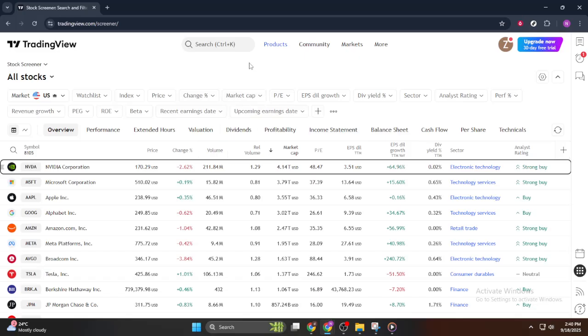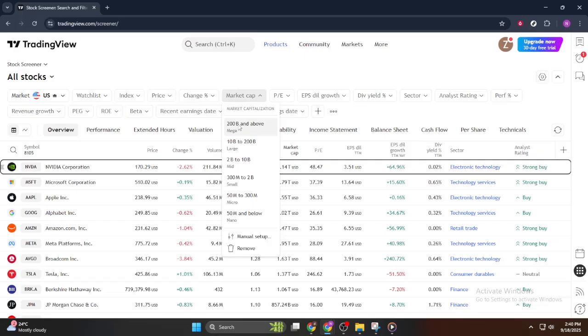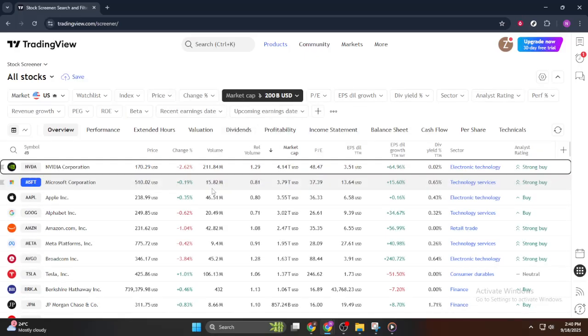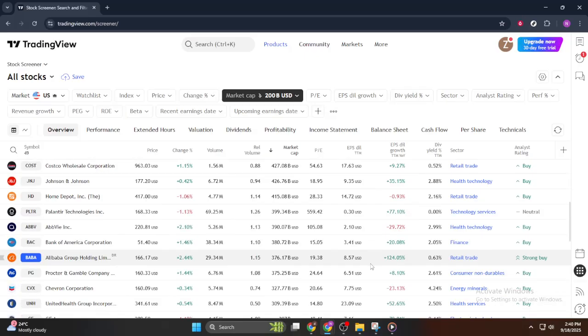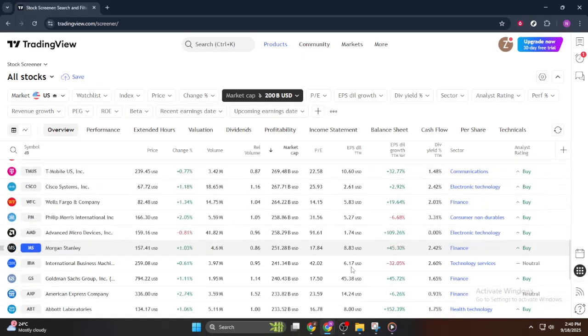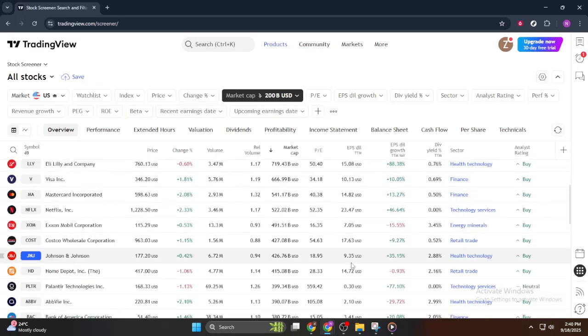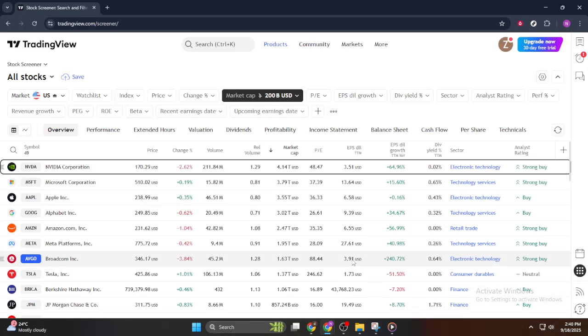Finally, if you're specifically interested in large cap stocks, look for the 200B filter. Clicking on this option will narrow down your list to companies with a market capitalization of $200 billion or more. Large cap stocks often represent firms with a solid and stable growth trajectory, making them attractive for certain investment strategies.